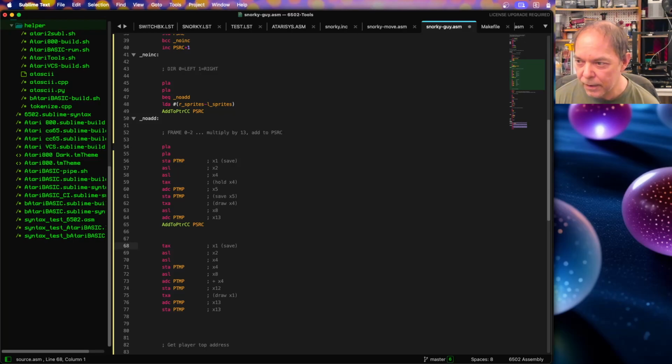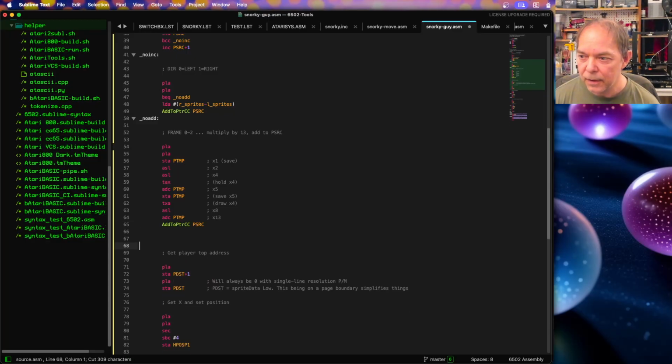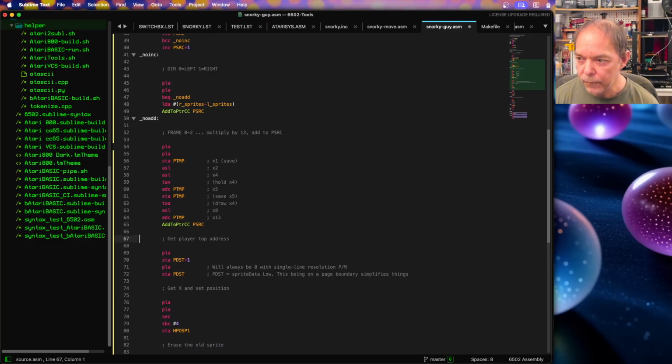What do you think? ASL times 8 plus times 13. Putting times 4 in X temporarily instead of the times 1 temporarily. I don't know, it kind of doesn't really amount to much. It's sort of the same thing. Either way, it's still crashing, so we haven't figured that out.